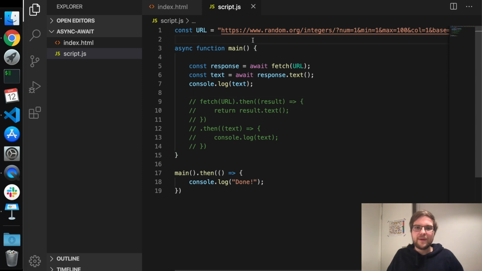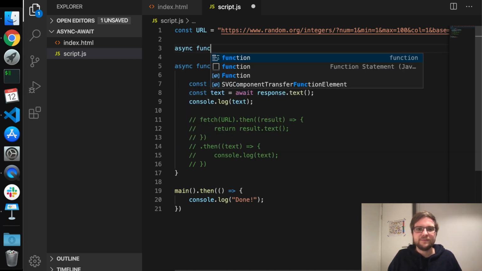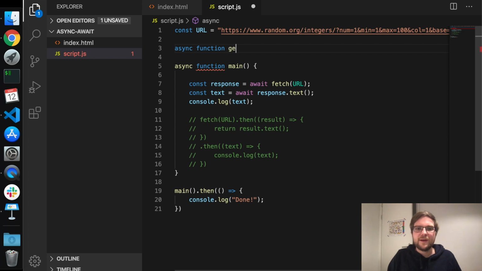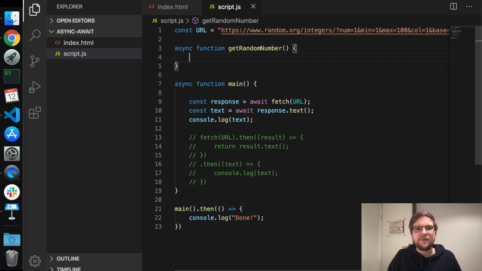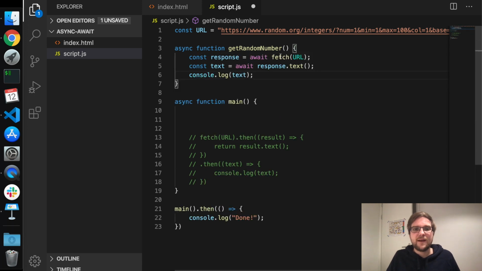And maybe to make things a little bit easier, I want to create a synchronous function. It's some sort of helper tool. I will call it getRandomNumber. The getRandomNumber will just call my API. So I will copy this code from main, and I will just use this to get a random number. And in the last step, instead of logging, what I want to do is return the text.